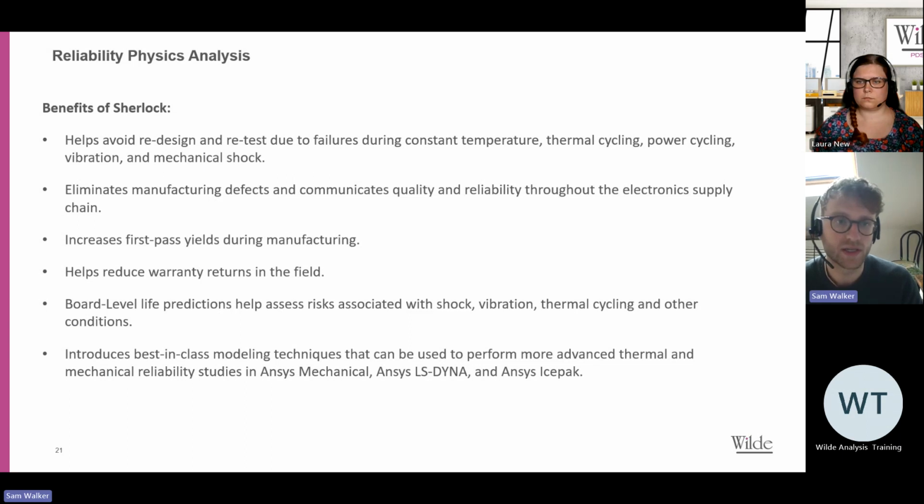Okay, so the final slide here on my end is just to run over the benefits of Sherlock. It helps avoid redesign and retest due to failures during constant temperature, thermal cycling, power cycling, vibration, and mechanical shock. It helps to eliminate manufacturing defects and communicates quality and reliability throughout the electronics supply chain. It increases first pass yields during manufacturing, helps reduce warranty returns in the field.